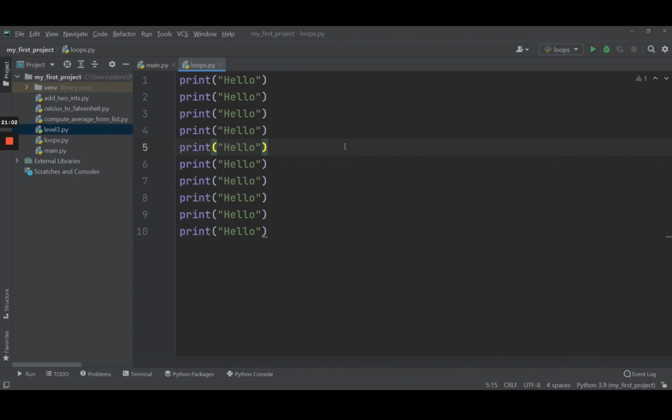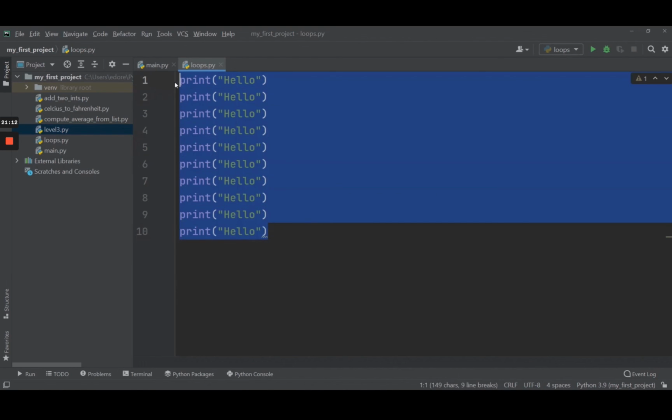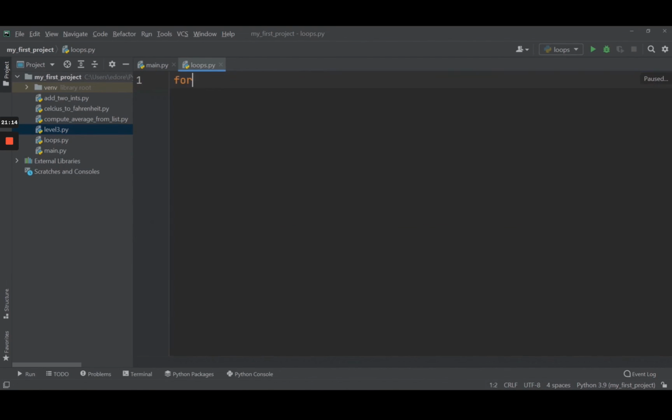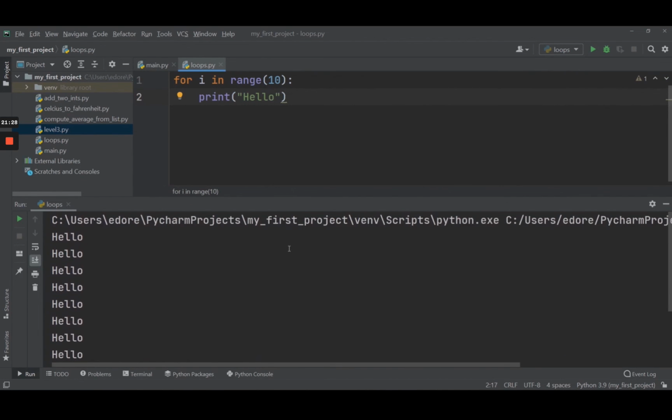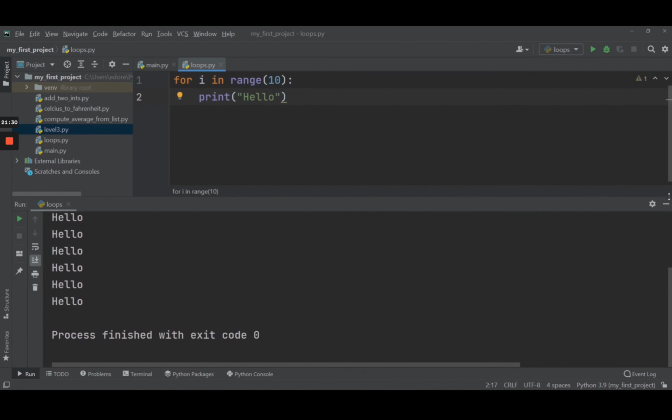So whenever you need to repeat some instructions, let's say more than 2 or 3 times, this is where you are going to use loops. And we are going to start with the for loops. So I'm going to remove all that, and instead I'm going to do for i in range 10. So let's just follow along, and then I'm going to explain to you. Print hello. If I execute this, I still have hello printed 10 times, okay?